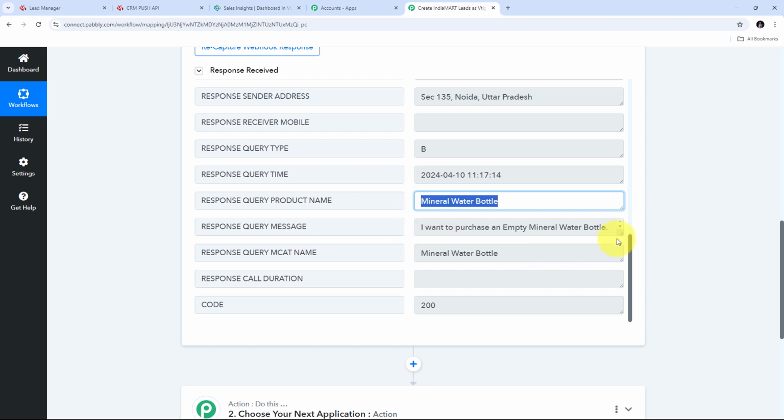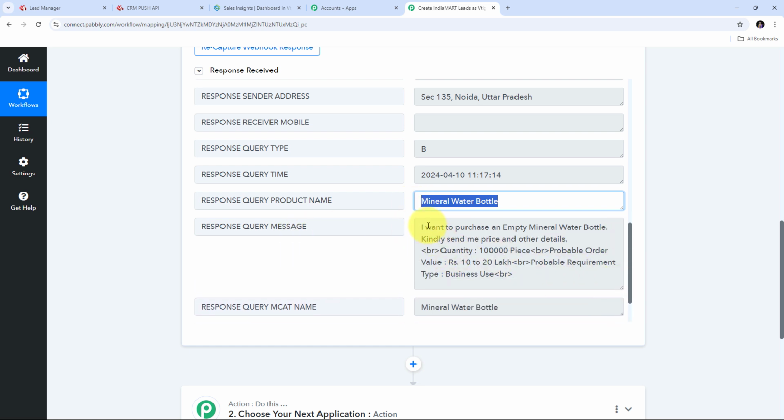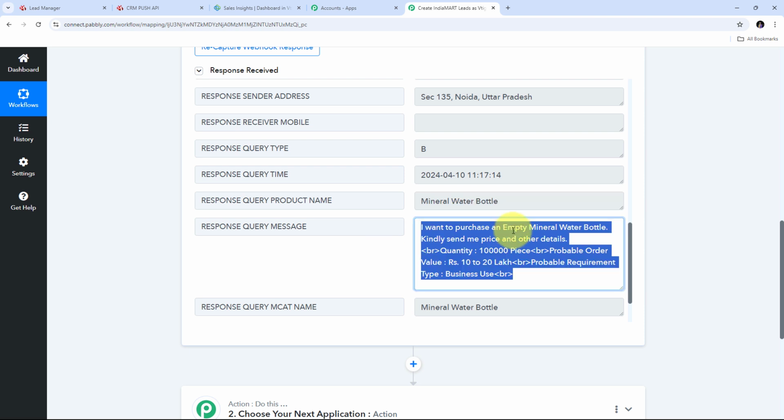And here in this response, I have received the query product name that is mineral water bottle. And I have the query message or my lead requirement that is my lead wants to purchase an empty mineral water bottle. Kindly send me the price and other detail. And here he wants a quantity of 1 lakh pieces. Also, the probable order value is going to be around rupees 10 to 20 lakhs. So this is my lead message that he has sent, and this is the requirement that my lead wants.